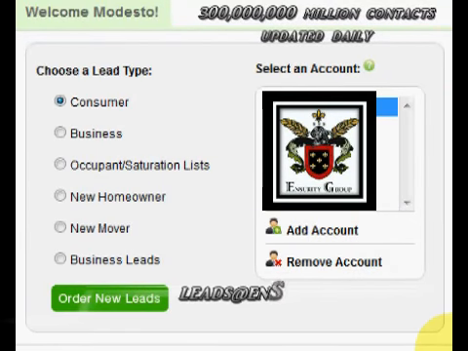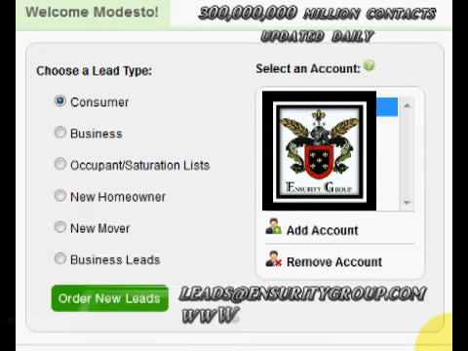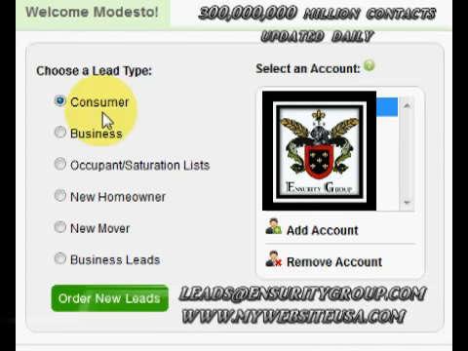In this section, we're going to see how you can easily order data from our database. You're going to use the same credit card authorization form to order your data, but as you can see, we'll be able to get you consumer leads, business leads, occupant or saturation lists for mailing, new homeowners, new movers, and business leads.